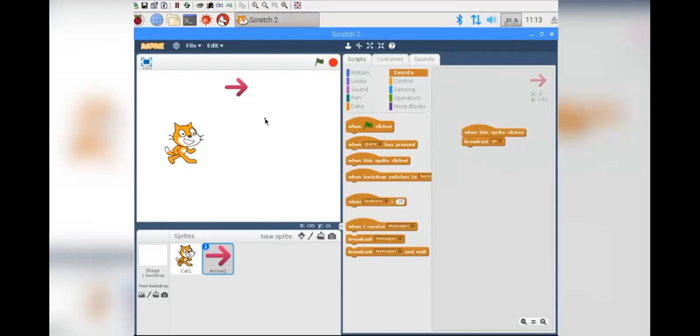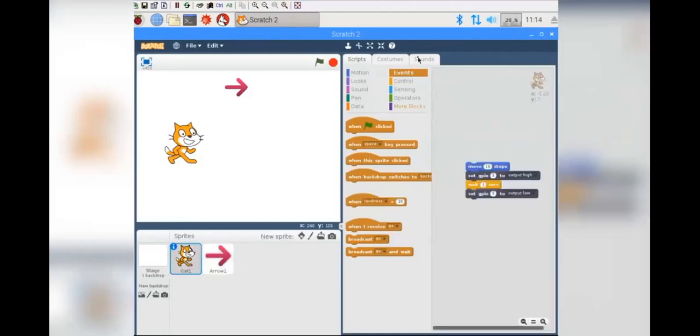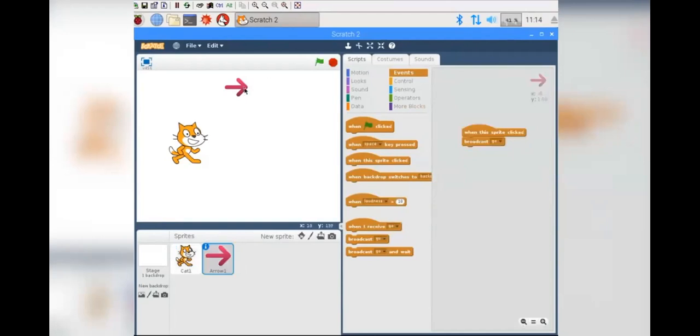Now, it's quite simple. We only have 2 things. So we can go back to our cat now. And on the same events menu, when it receives go, we can just put that on the top, which means every single time that the arrow sends the message go, the cat will receive it and move.